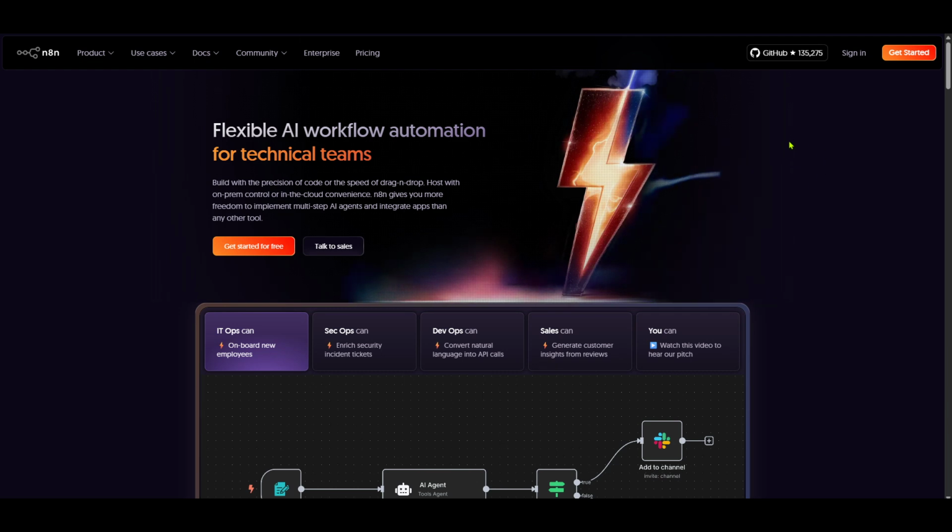First off, open your web browser and navigate to the AI workflow automation platform known as N8n. You'll find it by searching for N8n or going directly to their website. If you're not already familiar, N8n is an incredible tool that allows you to automate workflows between different applications efficiently.